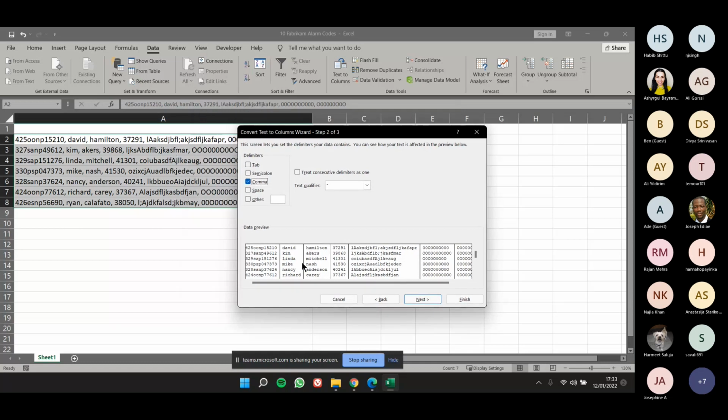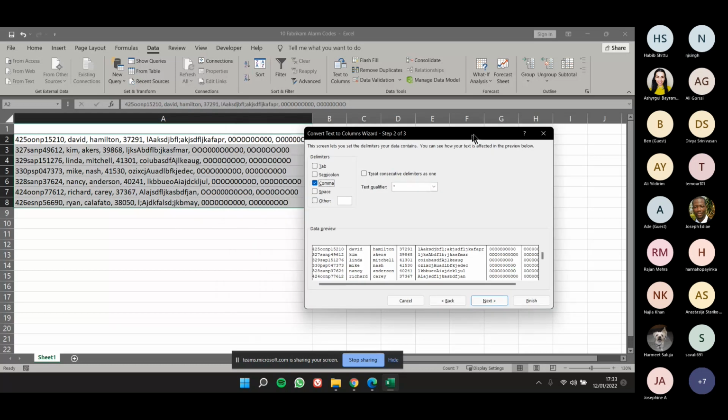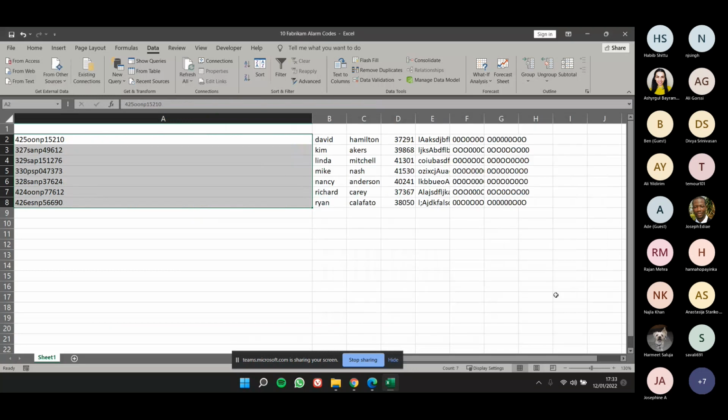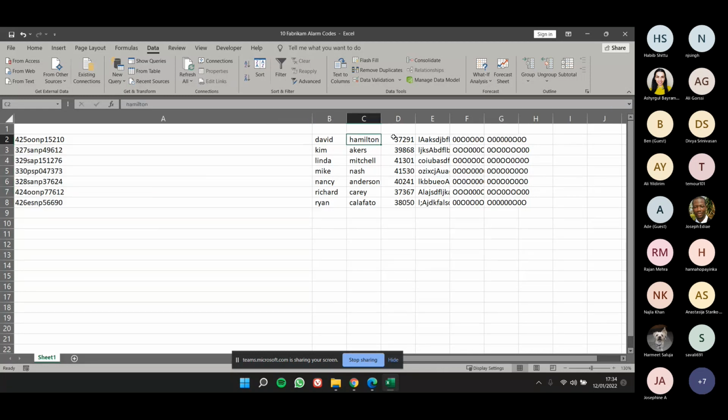Once you select comma, you're going to see that our values are now nicely separated from one another. And if you just click next and finish, it's going to separate all of those values that were previously in one entire string neatly into separate columns, based on where the comma was located at each one.